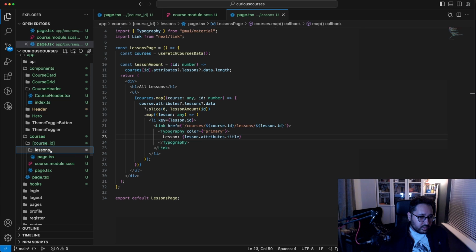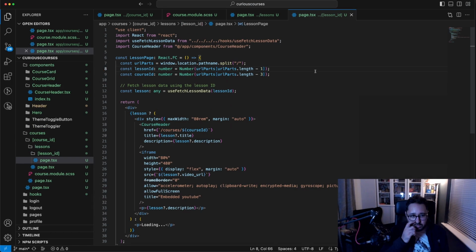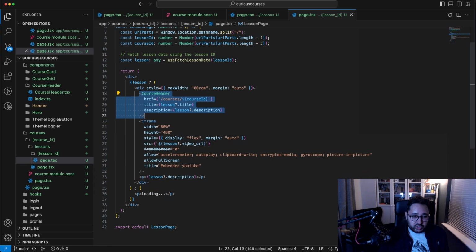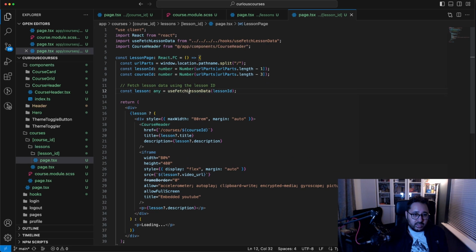And then within this, we're going to add our lessons ID page. Similar again to the technique where we go to the URL to grab the ID number, we're doing that here again. So we're grabbing the lesson and the course ID. And then we're just checking to see whether a lesson actually exists. Then we'll show the course header, which you're familiar with now, which takes title, description. And we're using this from our lesson fetch.